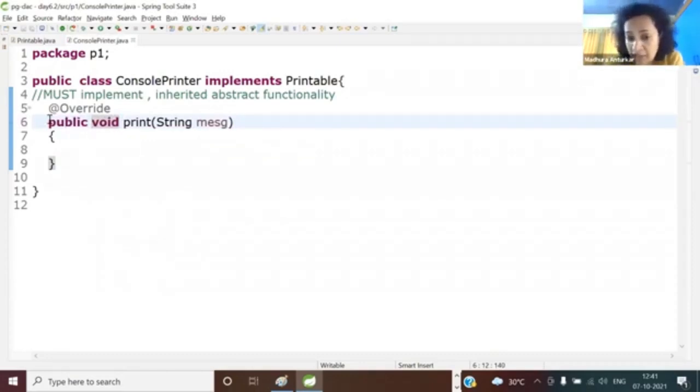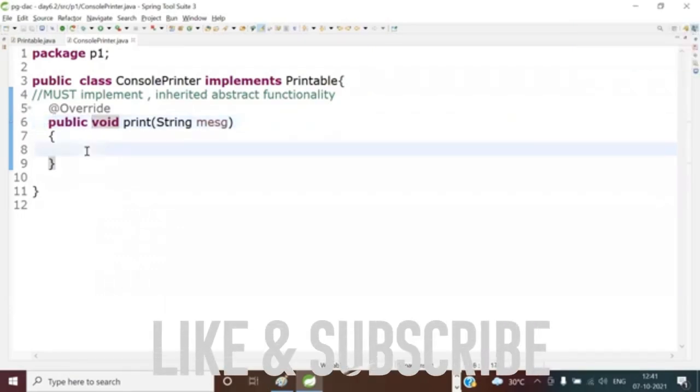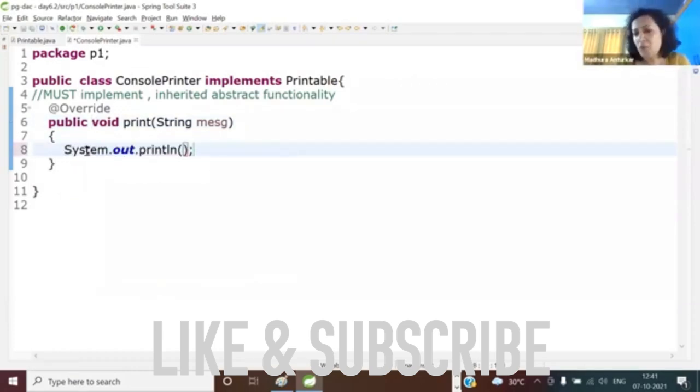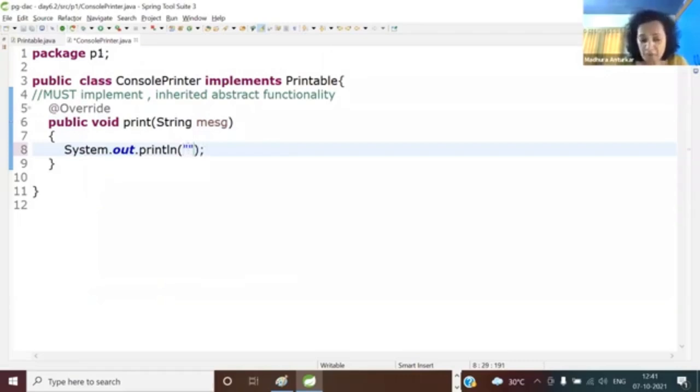Here you'll have to explicitly mark it as public. Don't say public and abstract. You can't have an abstract method and definition both. And since it is a console printer, you don't know file handling, socket handling. So I'm just going to add all SOPs. So printing, see the thing what I'm doing. Printing what? Printing a message on the console.